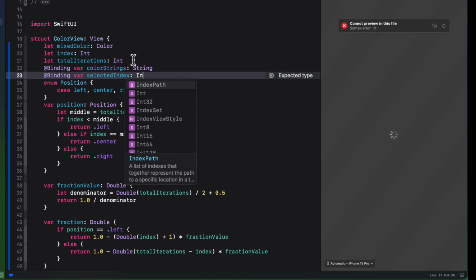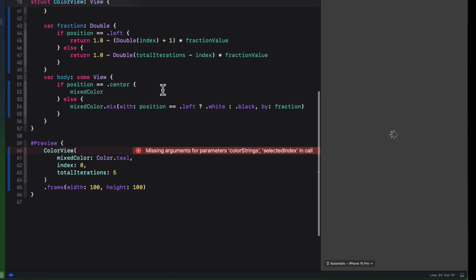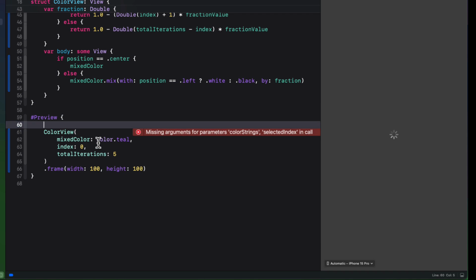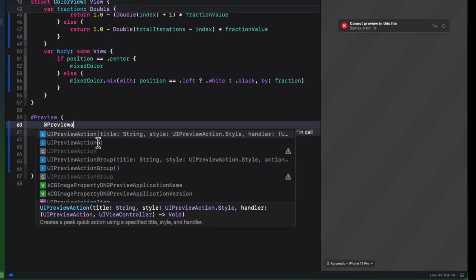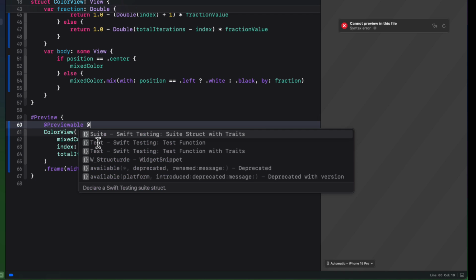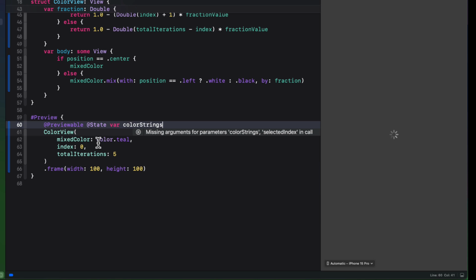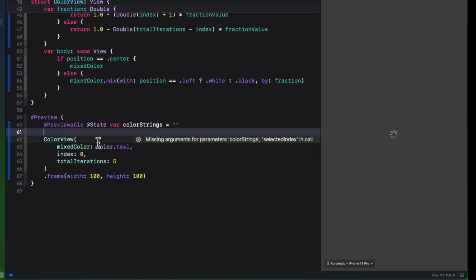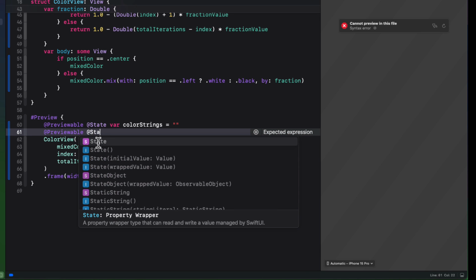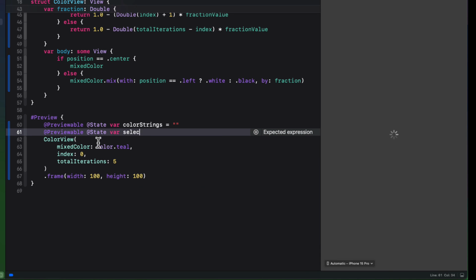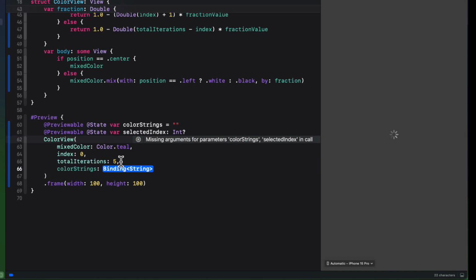Then to stop the preview from complaining, we can use the new previewable macro introduced in iOS 18 to assign values as state properties that we can use in our preview. So for example, a previewable state property for color strings, that'll be an empty string, and a previewable state property for selected index, that will be an optional int. And then we can use those in our color view.